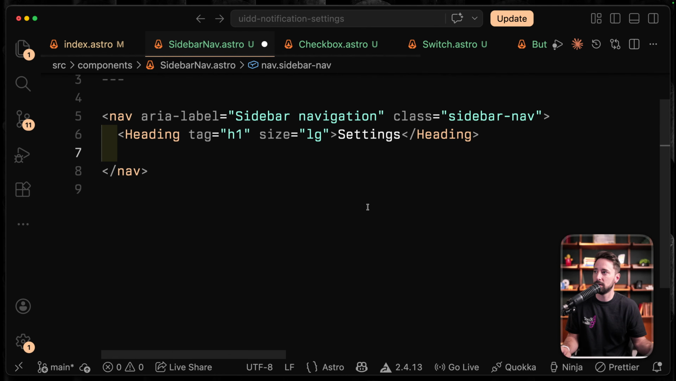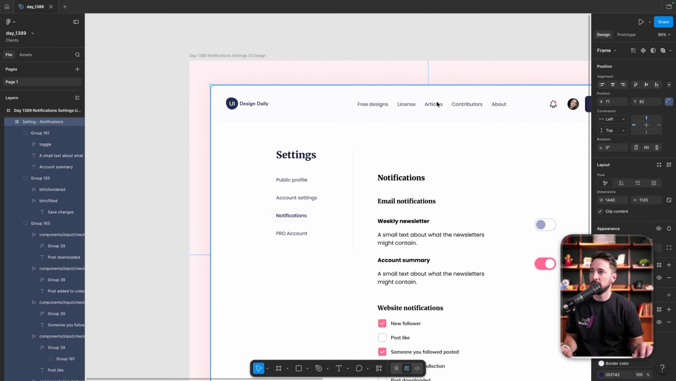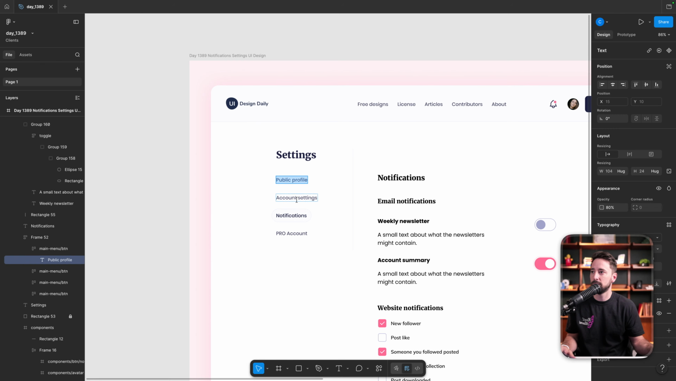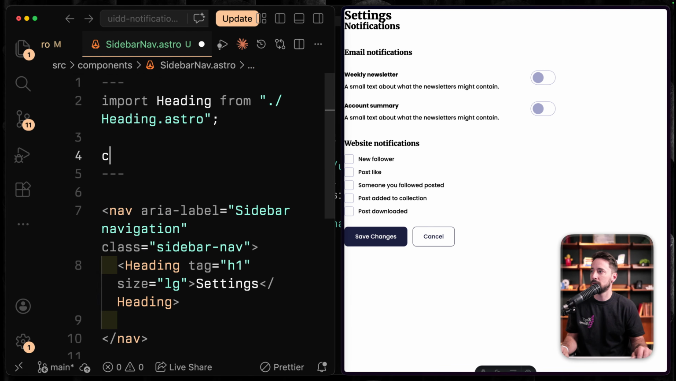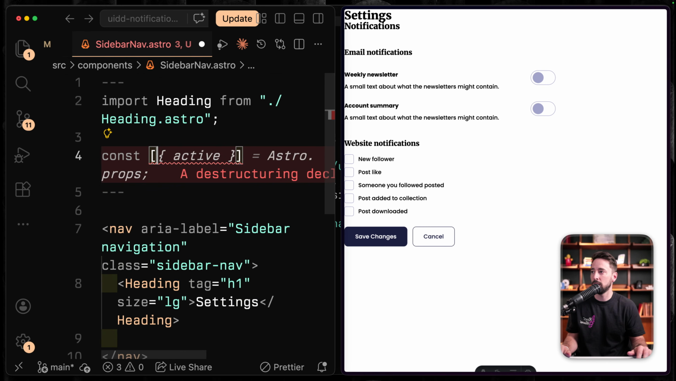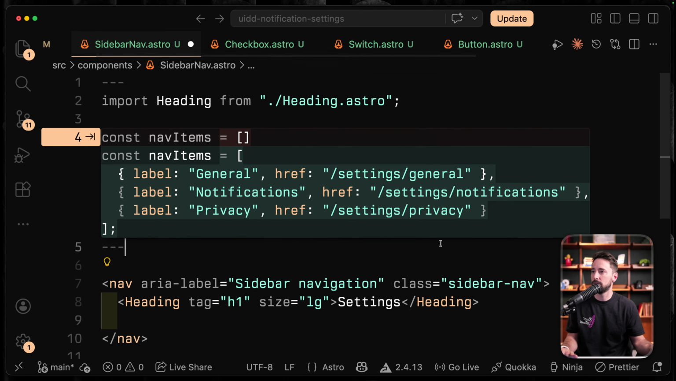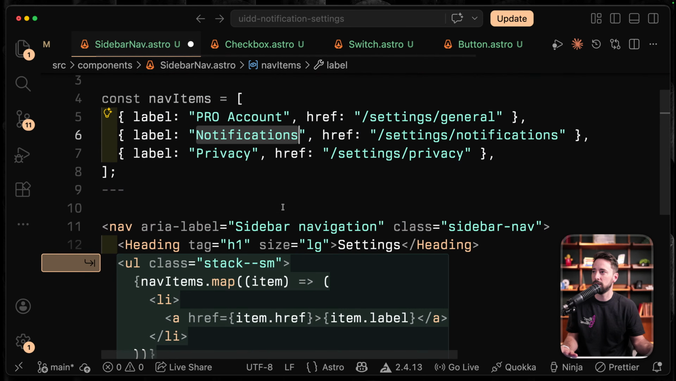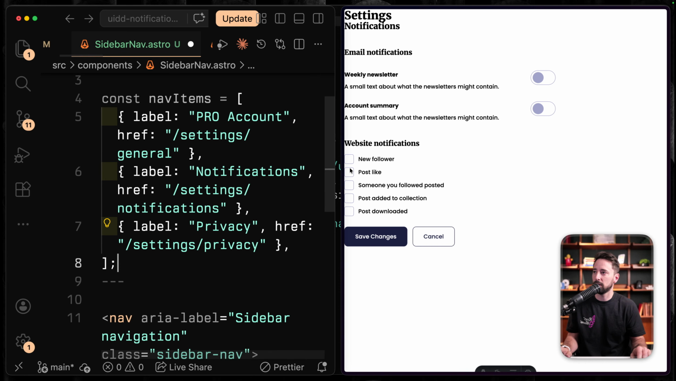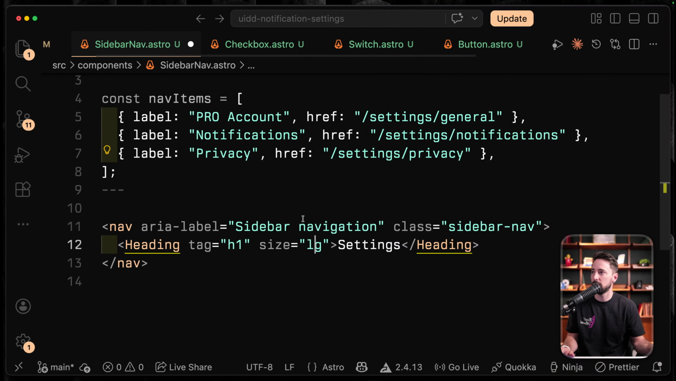Checkbox, cyber nav. Okay, so what I want is we're going to loop through a bunch of items. So why don't we see what we need? Public profile, account settings, notifications, and pro account. So here we'll have an array. Sure, whatever. All right, and then let me paste these in. Pro account, public profile. Why is this thing not copying all my stuff when I ask it to? Notifications, account settings, public profile. Let's see if I can remember those.